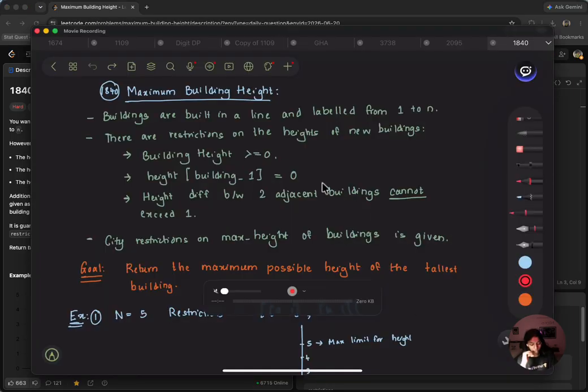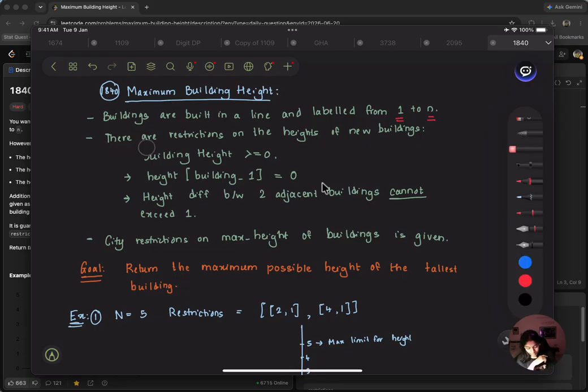Let's just jump over here and take a recap. Buildings are built in a line and they're labeled from 1 to n. The restrictions on the heights of these new buildings: building height has to be greater than or equal to 0. The first building will always have a height of 0. The height difference between two adjacent buildings cannot exceed 1. That's given. And city restrictions on the maximum height of buildings are also given. And the goal, as we saw earlier, is to return the maximum possible height of the tallest building.